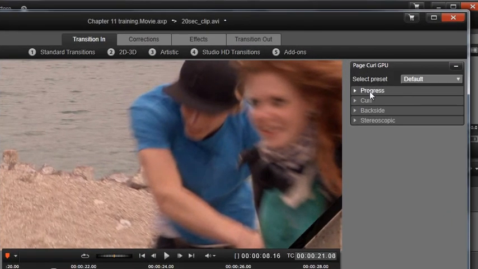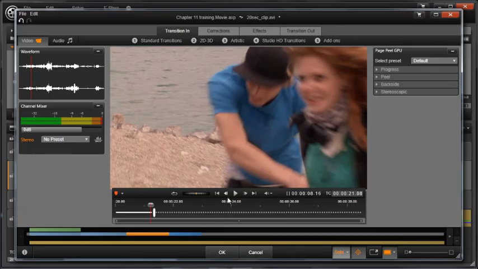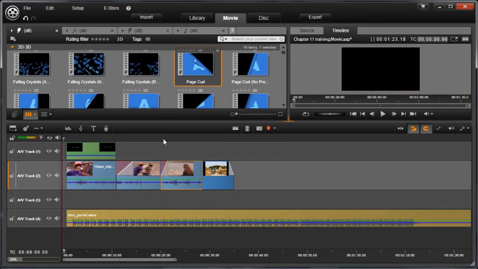If you want to choose a different transition, just go to the categories at the top and hover over any transition to see it previewed on your media. Click to choose the new transition. Now press OK to return to the timeline. When you are done with your movie, push the Home key to move the playhead to the beginning of the timeline, and press the spacebar to play back your movie.